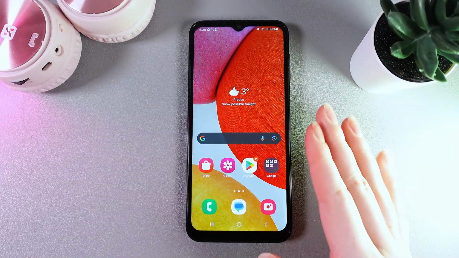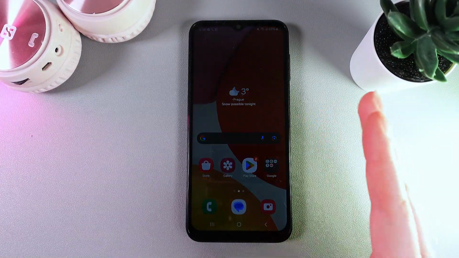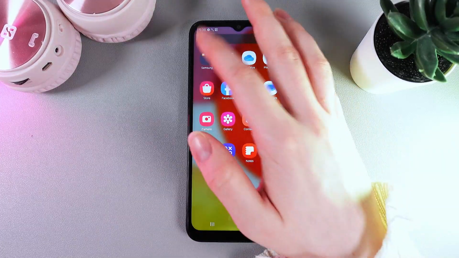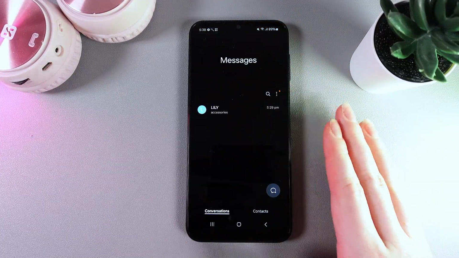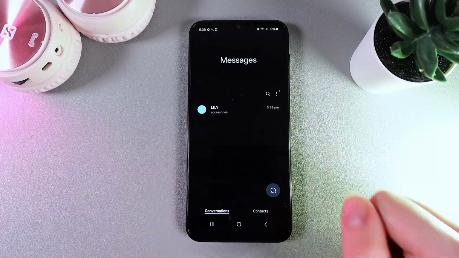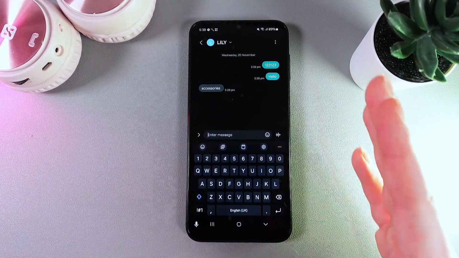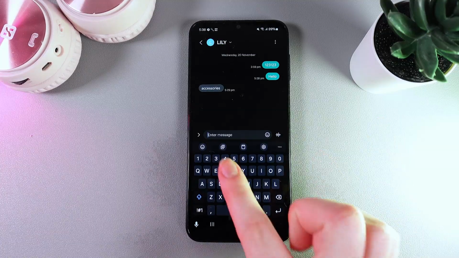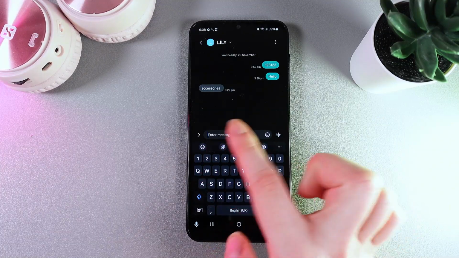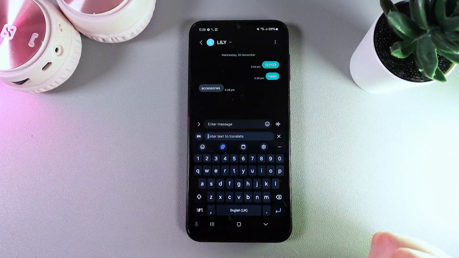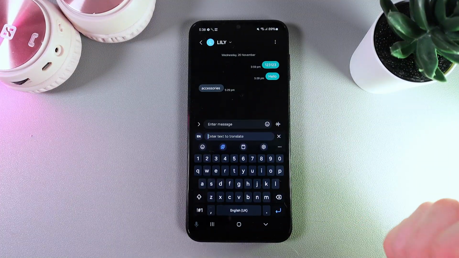Hi, want to know how to translate text to another language in text messages on your Samsung Galaxy A14? So, as a first step, we would need to open any messenger, it doesn't matter which one, because this feature is hidden in your keyboard. Here, we would need to click on this bar to start typing, and here you can notice this translator icon, which is second in a row, and by clicking on it, the translator will appear right in your keyboard.